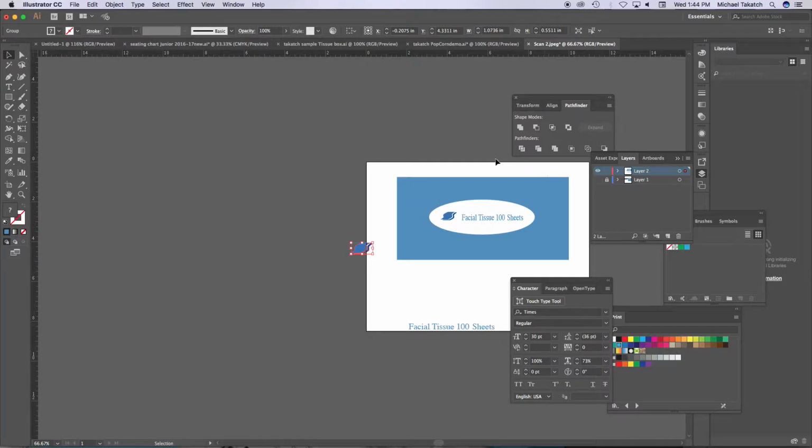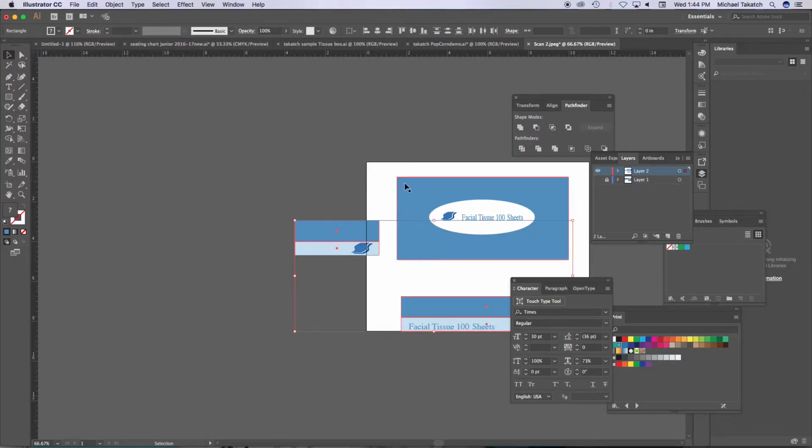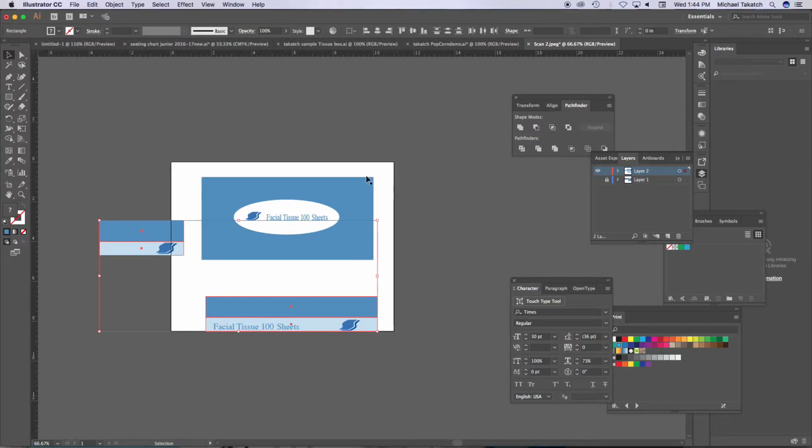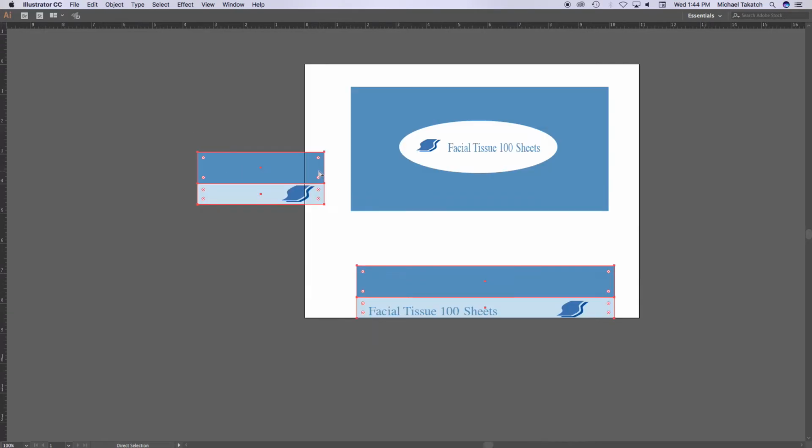And hide this one, and just go ahead and Object, Show All, and now I have all three graphics right there in front. So I have the front, top, and the side all set to go, and I can also put the filter on there, so I'll try that in a little bit.